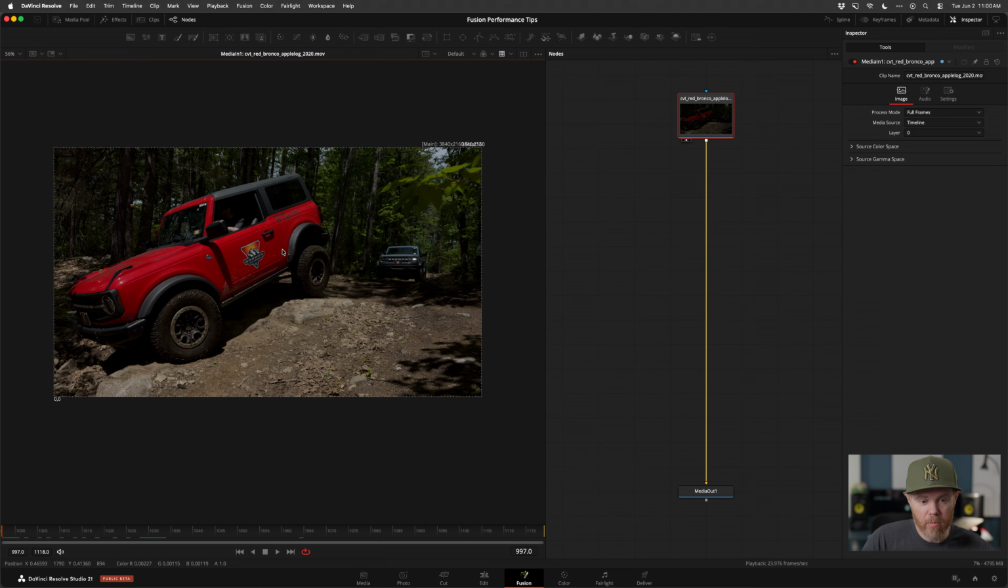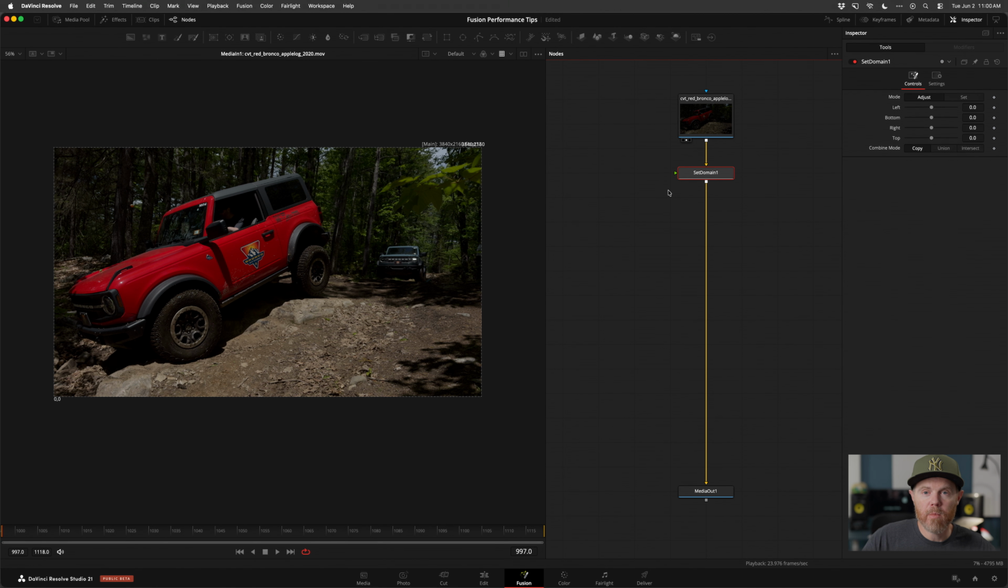scaling trick I did with the crop tool or crop and a half tool, where I just went to this area, you can do the same thing with a set domain tool. So shift space, set domain. And this one does not require you to do replacement or like an uncrop afterwards.